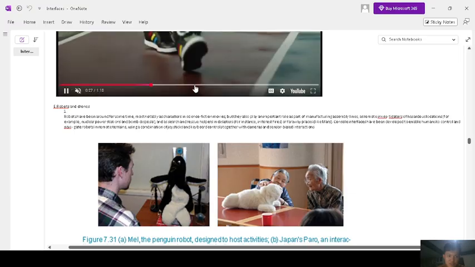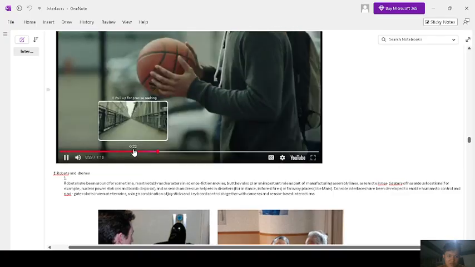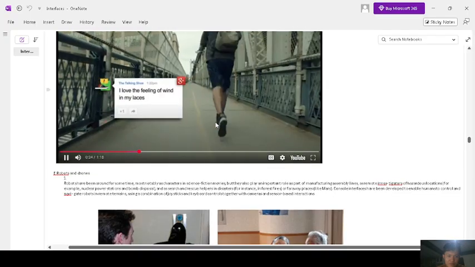It talks actually here. Love the feeling of wind in my laces.